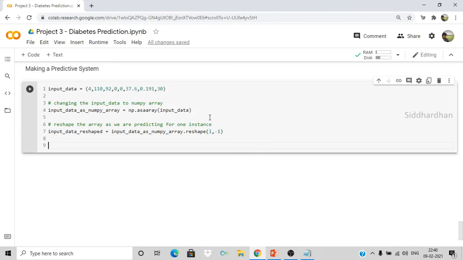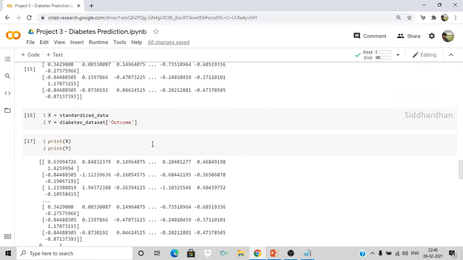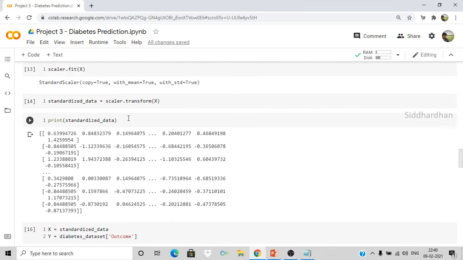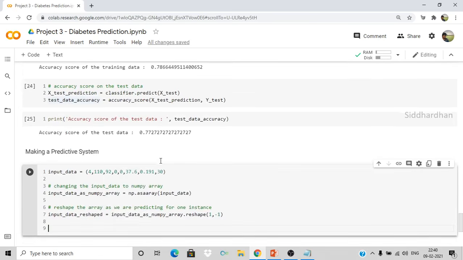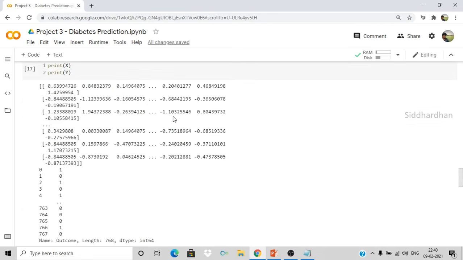Now there is one more important thing. We cannot give these values as such. Why? Because while training our model, we standardized the data, so we haven't used the raw data as such. Now what we have to do is the same procedure here, because if we give this data as such, our model cannot make predictions correctly. So we need to standardize the data in the same manner as we standardized our training data.